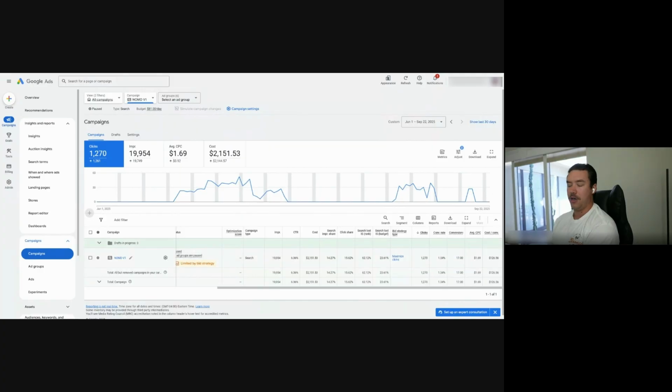So when someone has a low conversion rate, I would say the industry average or standard conversion rate on a search campaign for something like a more luxury service like this is probably, I don't know, 3 to 6%.